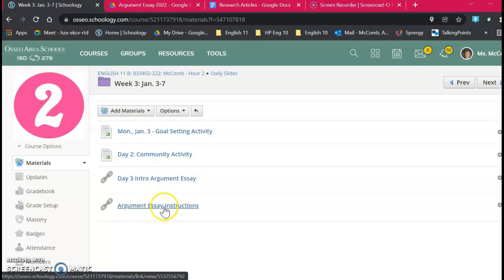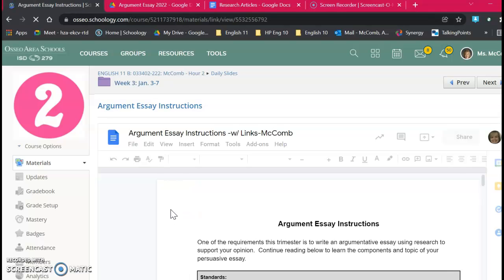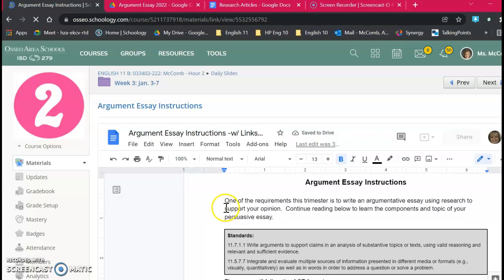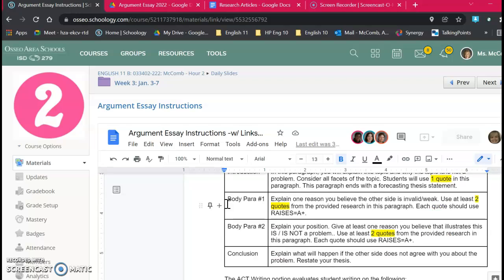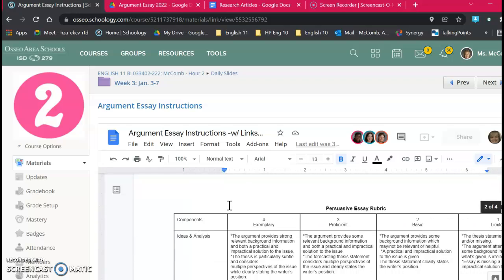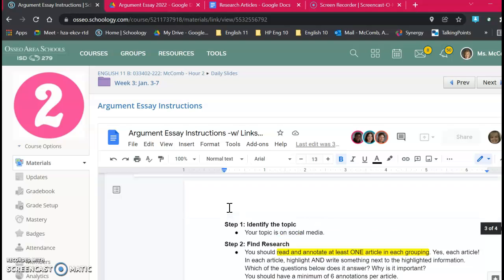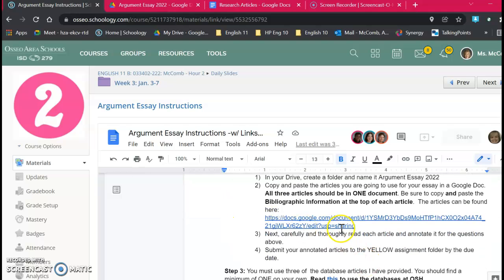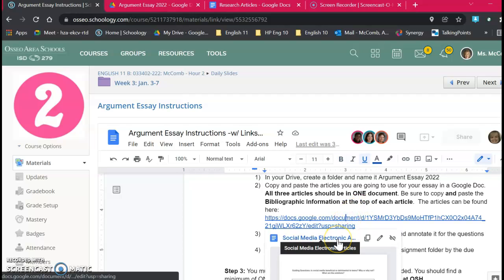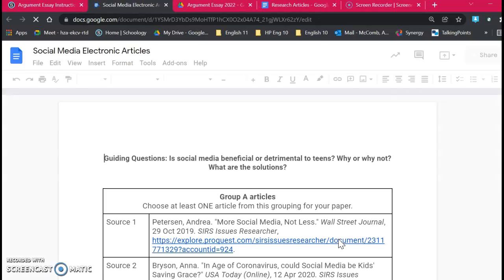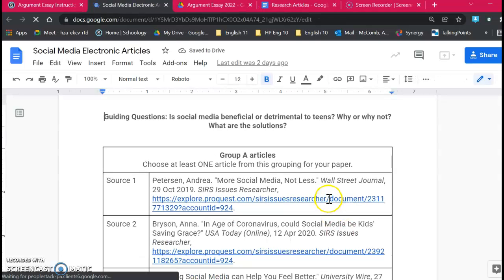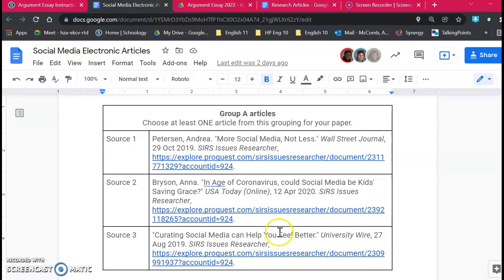I want you to click on the argument essay instructions. This is that document that I gave to you, and it walks you through this essay and what this essay will look like. So you're going to scroll down, and here we have the link to the articles. Okay, so I'm going to open up, follow that link. And I'm choosing one article from group A. So there are 3 choices.